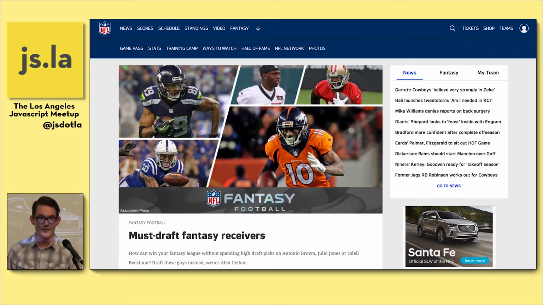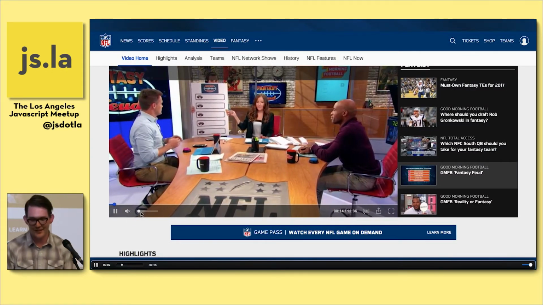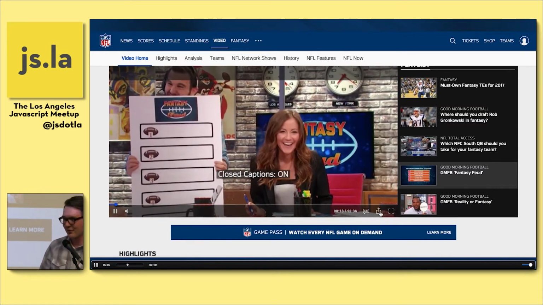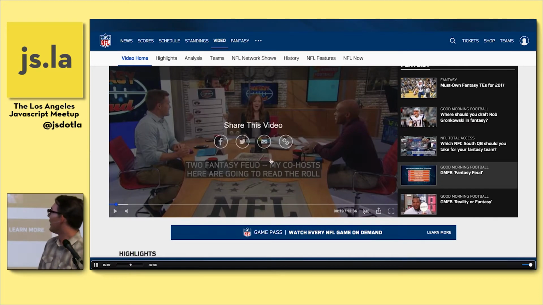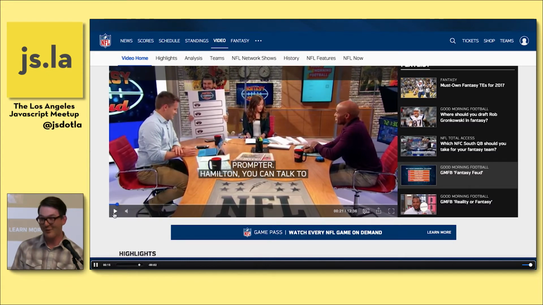And one of the key parts of this project that I worked on was the new video player. So here we have this really nice video player. We got these cute little animations going on. You can hover, show closed captions. There's some social share buttons. It looks great. Works in IE 11 too, which was annoying, but we got it working.